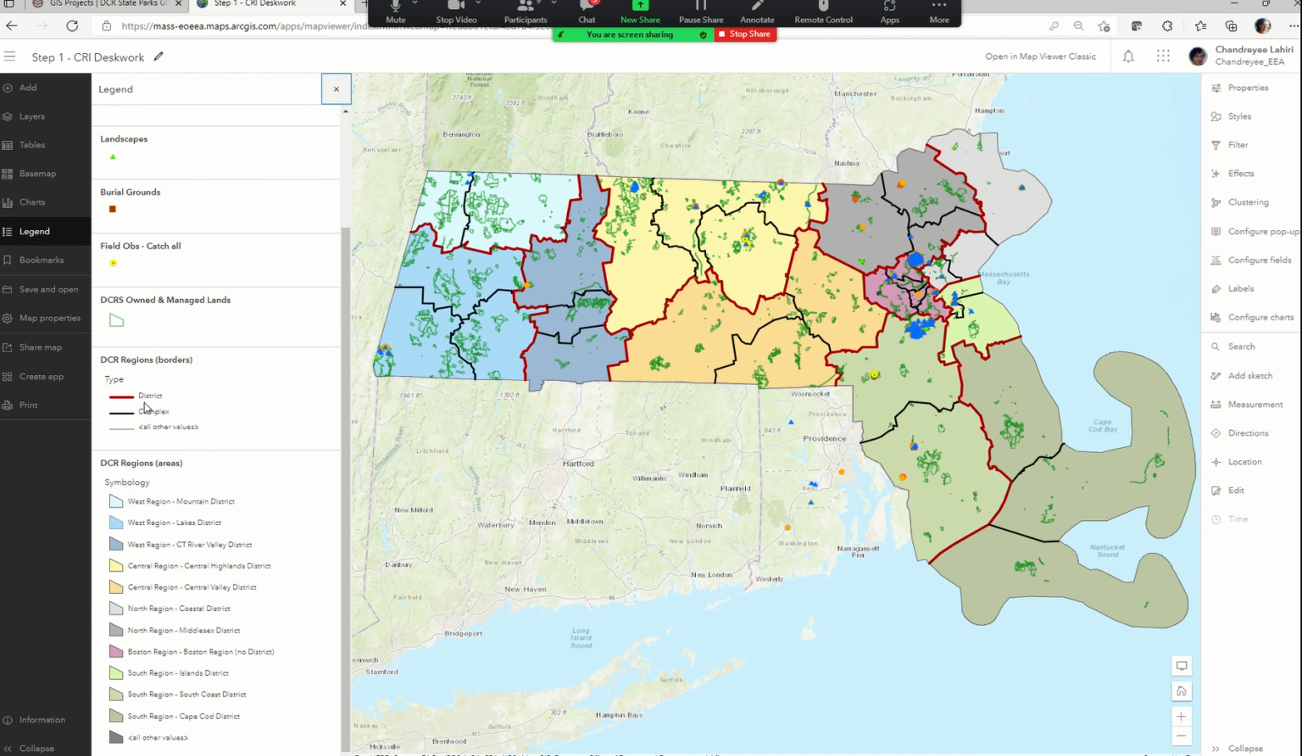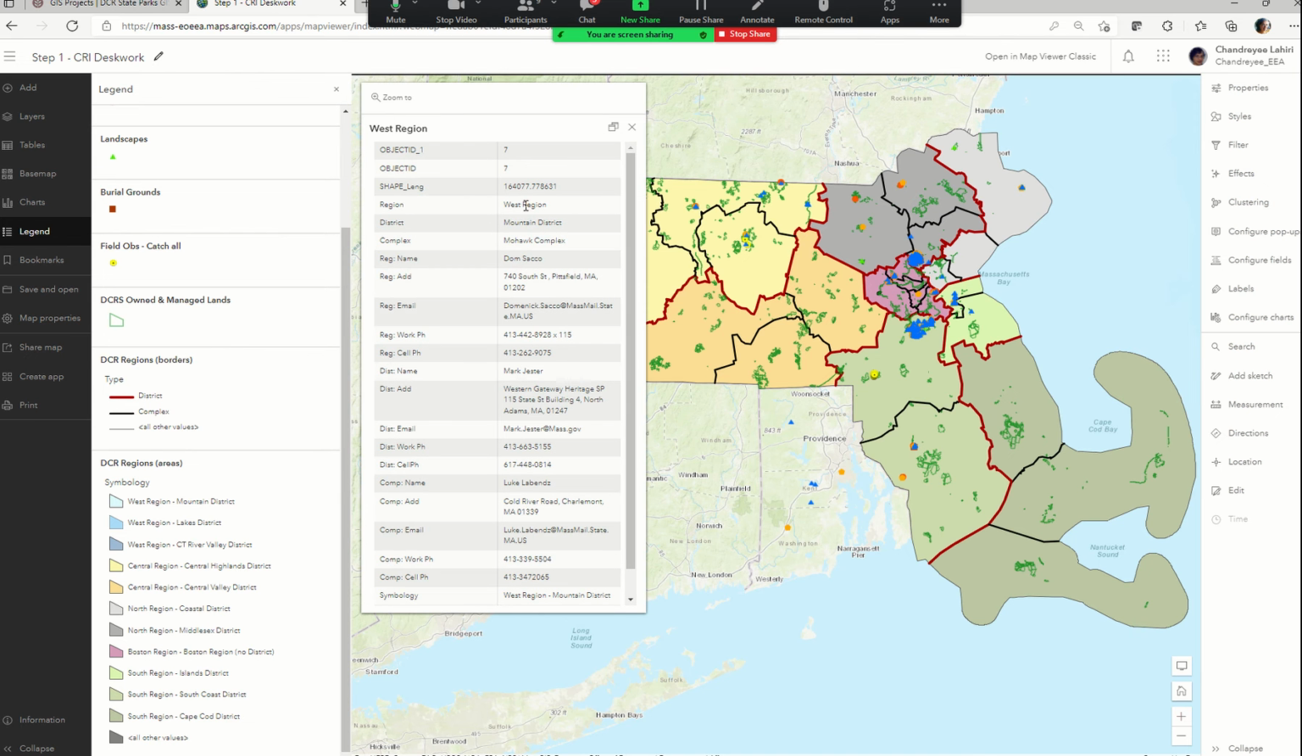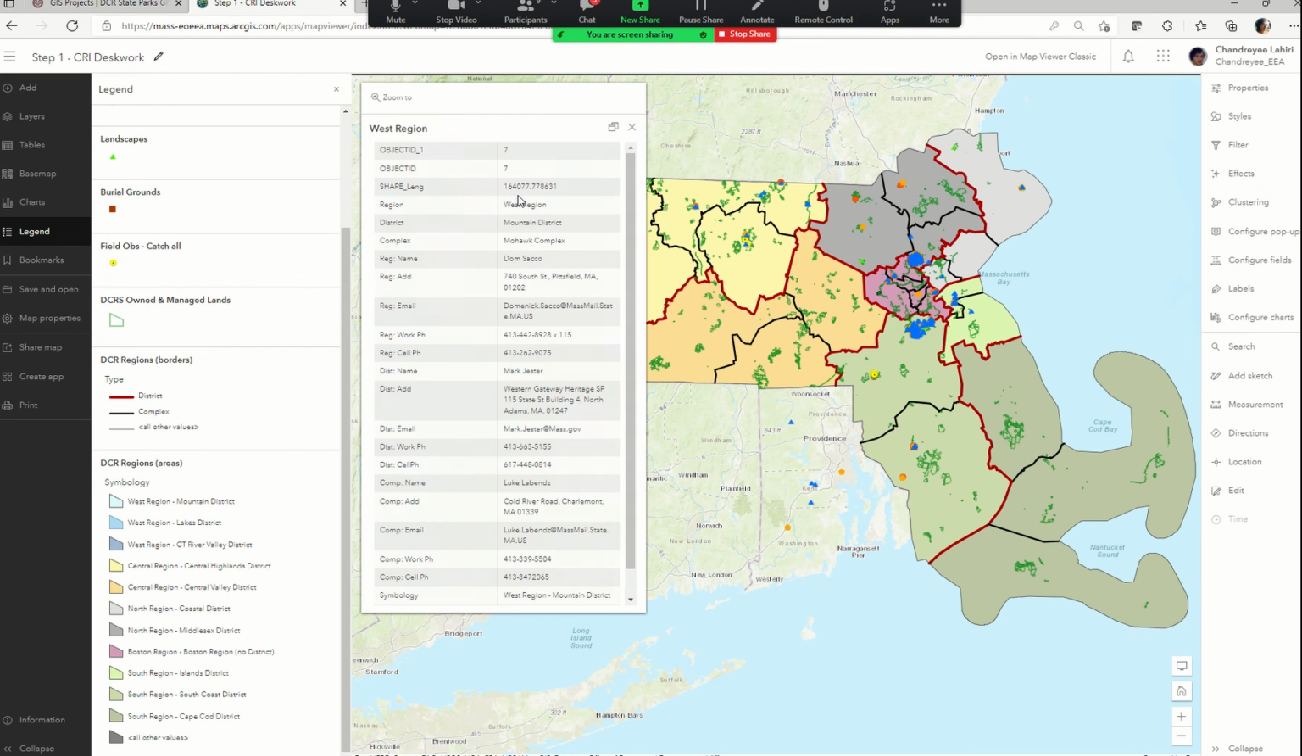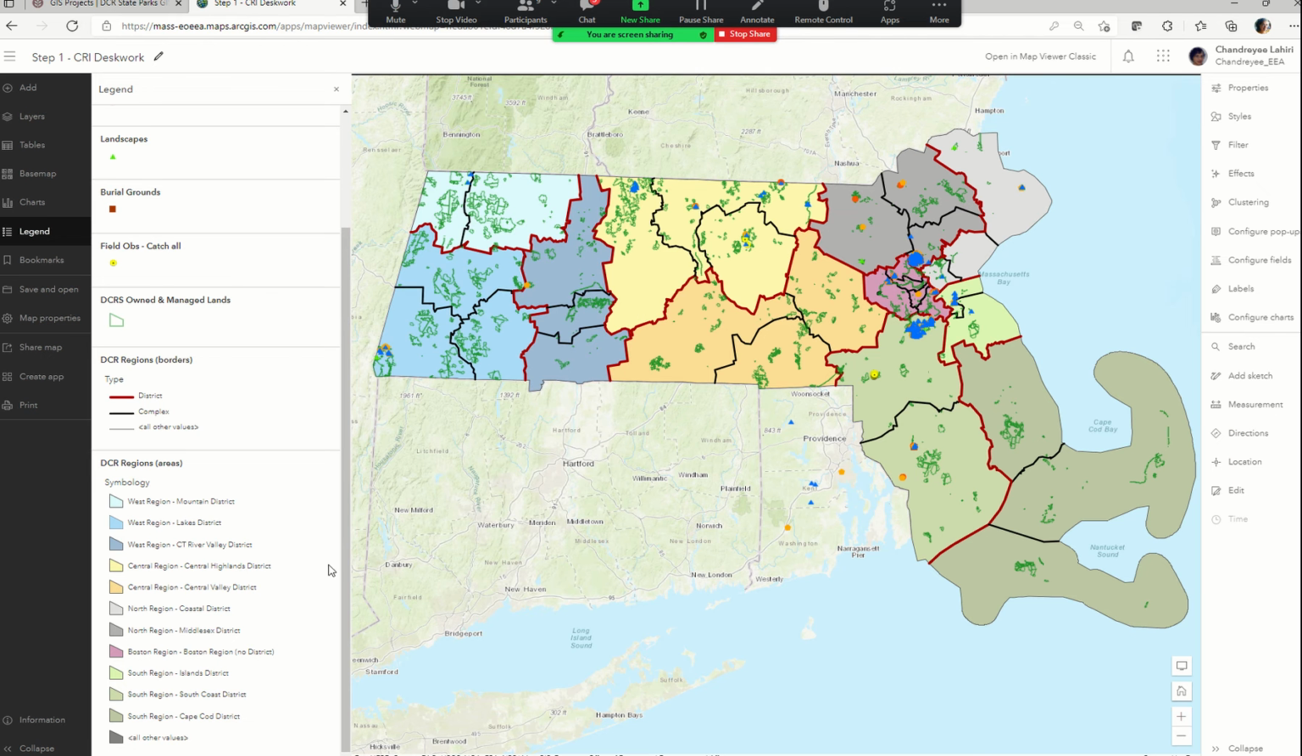So the big fat line is actually a district. All the blues together are the west region. The big fat line tells you this is one district, and if you click on it, it tells you that it's in the west region. The district is called the Mountain district. And that blue line, this little polygon over here, is a complex. So complexes nest into districts, districts nest into regions. That's what they are.